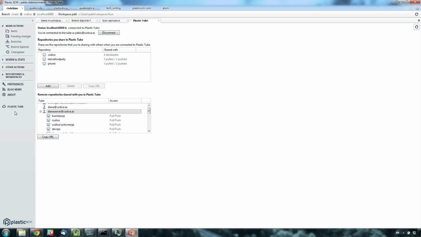Every push and pull I do basically goes through the tube, and I'm very happy with it, right? Because it's P2P, it's very easy to use and so on. So I hope you like it, and it helps small teams simplify their IT operations.